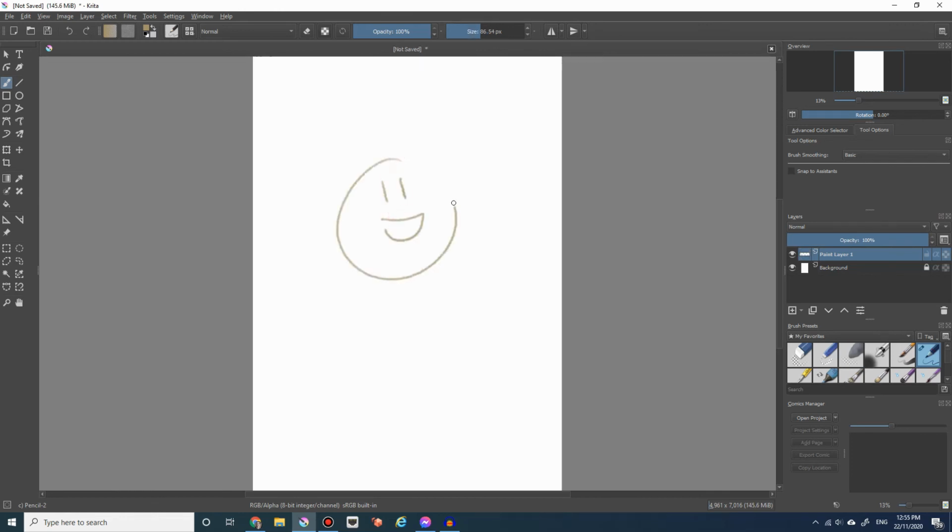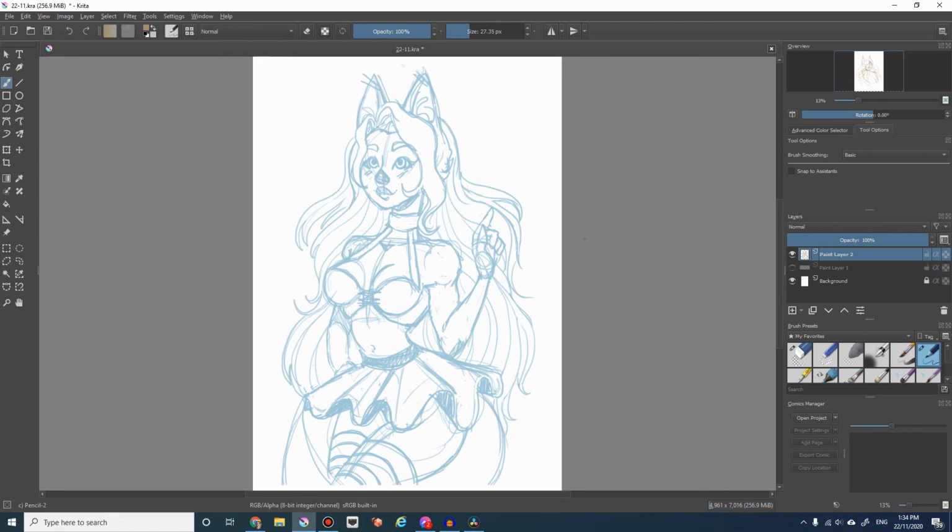So let's draw a sketch. There we go. So once you have the sketch, you can do the lines. I personally like to freehand my lines, but if you need help stabilizing your lines, you can bring up the tool options over here and use the brush smoothing here and select stabilizer. So time to pick a color for the lines. I personally like to use a dark brown instead of black because black is very harsh. Then you just fill in the lines.